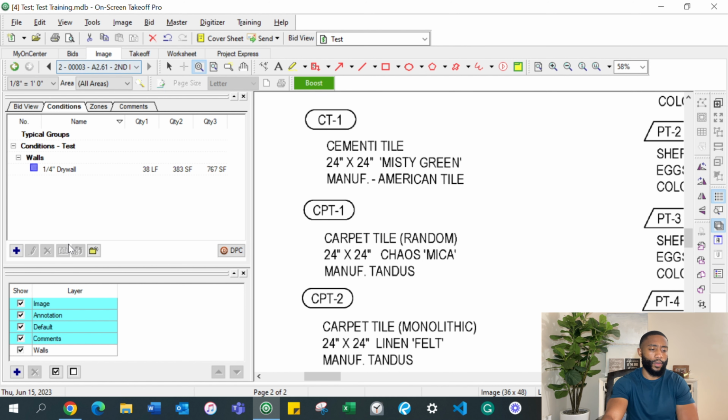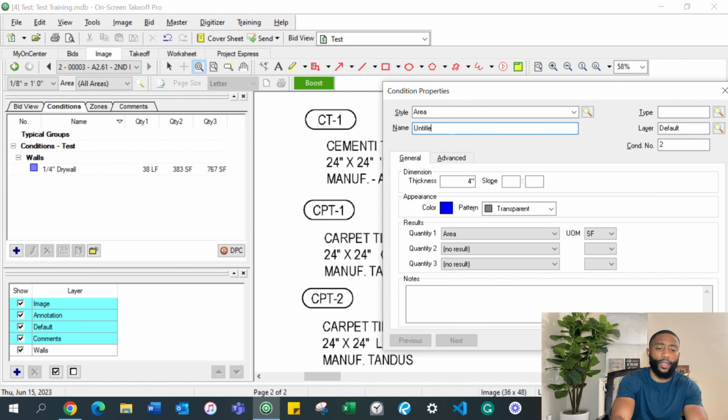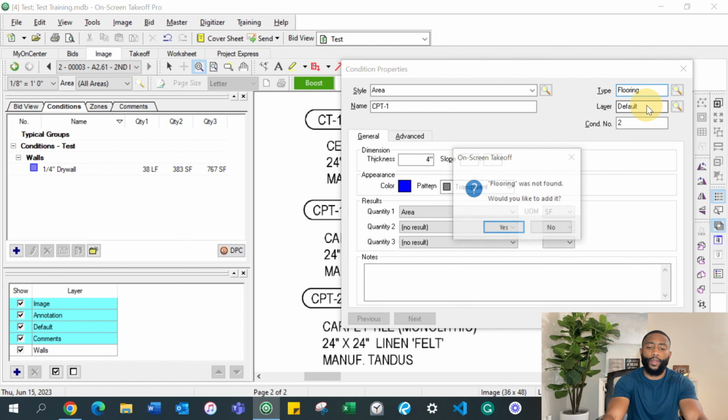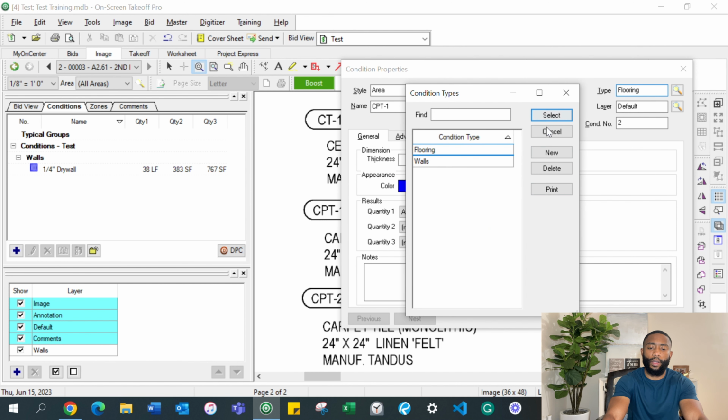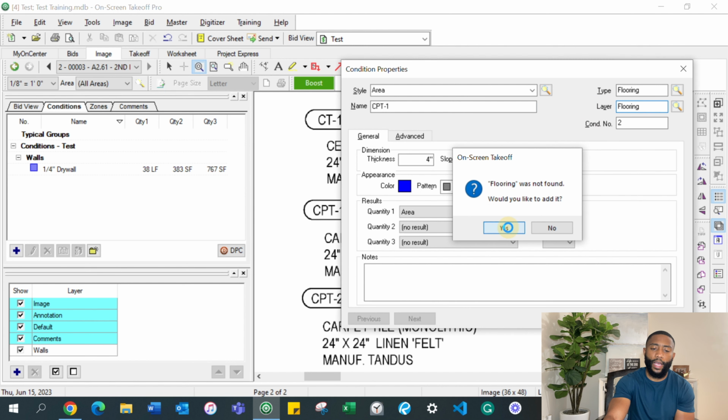So let me go back to this plus sign, area condition. For the name, like I said, it's going to be the spec, so we're going to do CPT-1. Type is going to be flooring, and it's going to be new. So let's add it, hit select. For the layer, make the layer the same thing as the type. So flooring, new. Let's add it.